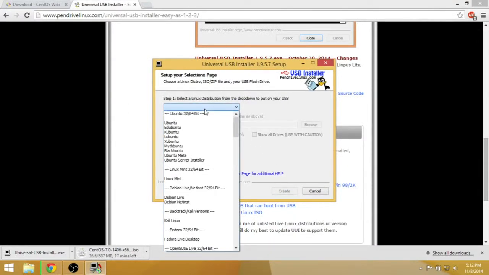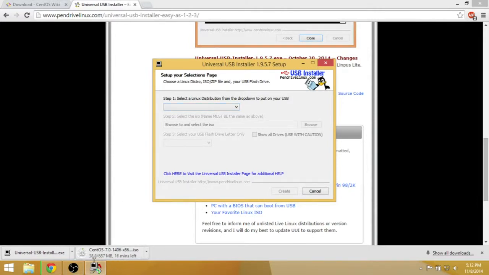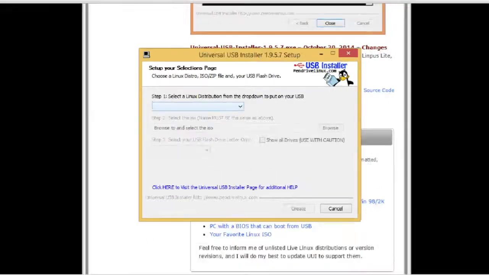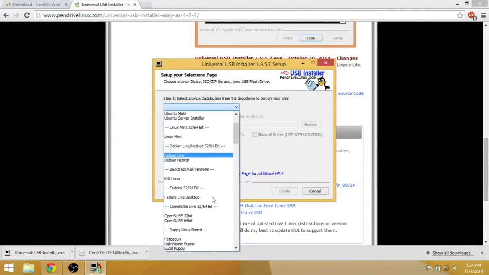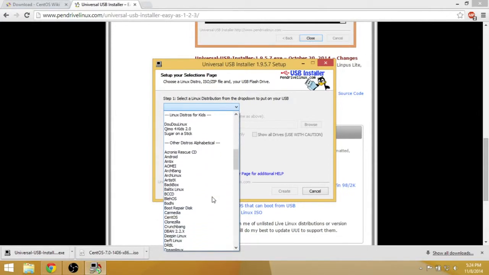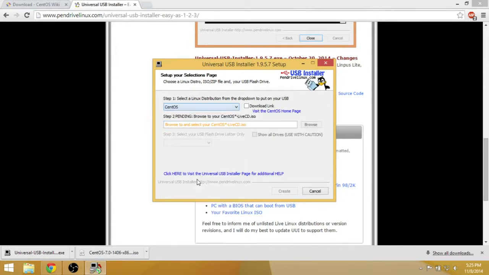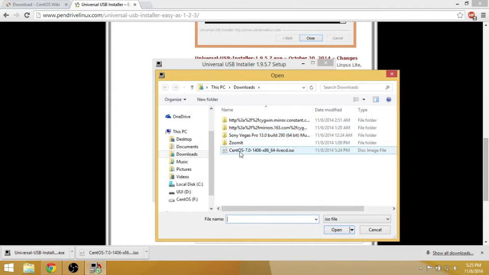I hit I agree, and on this page you can select your Linux distribution, and with your flash drive inside, it'll set up a bootable flash drive of your CentOS. Now I sped the video up and the download is finished, so now I'll select my Linux distribution by clicking on that down arrow. I'll find CentOS near the middle of these different Linux distributions, and after finding CentOS, I'll just click it.